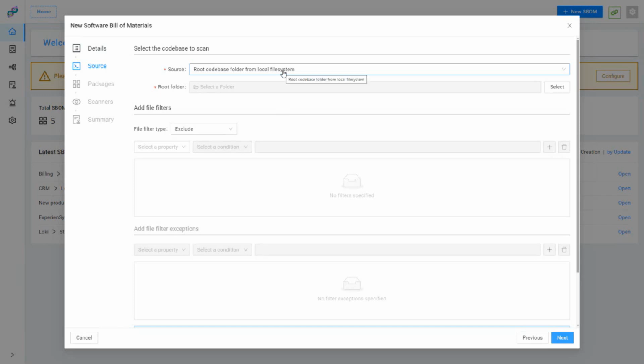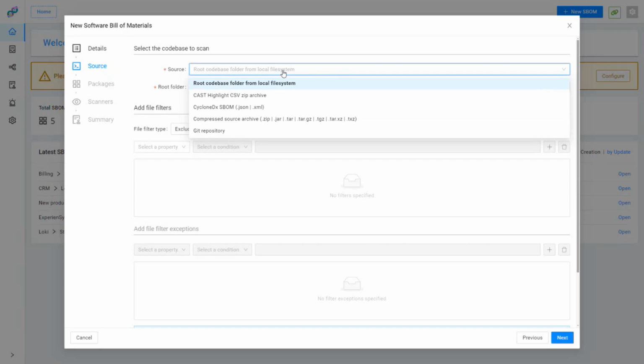Where is it going to come from? There are a few different options here. I can simply point it to a local folder and scan the source code of an application. I can upload the results from an application already in Cast Highlight. Here's one of the connections between the SBOM Manager and Cast Highlight. If I already have an application in Cast Highlight, I can simply grab the CSV zip file that was produced by the code reader and import it here. I can import a Cyclone DX SBOM, and I have a couple other options here.